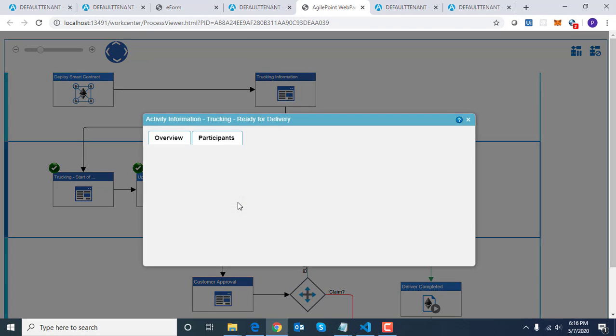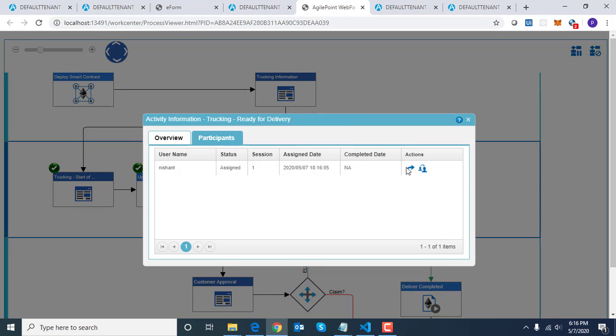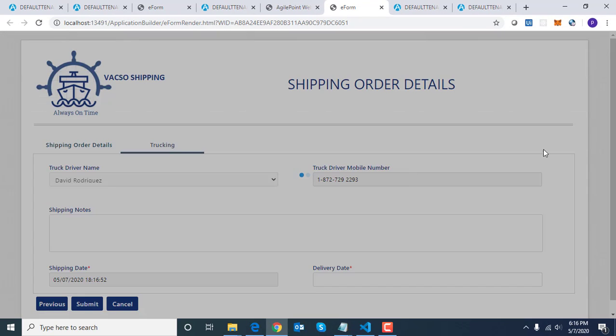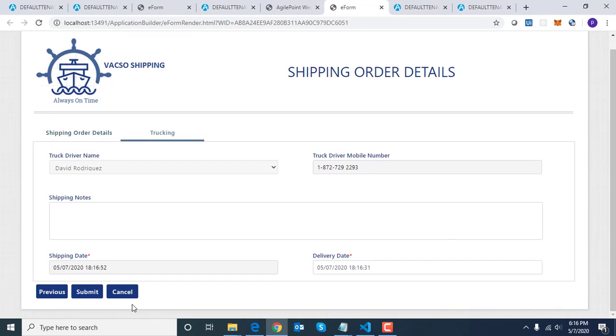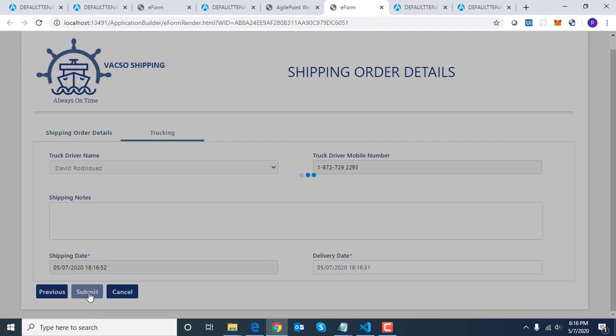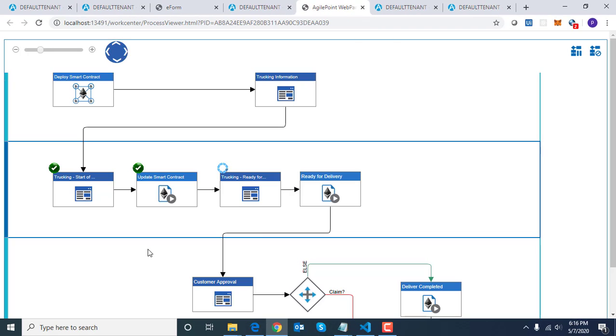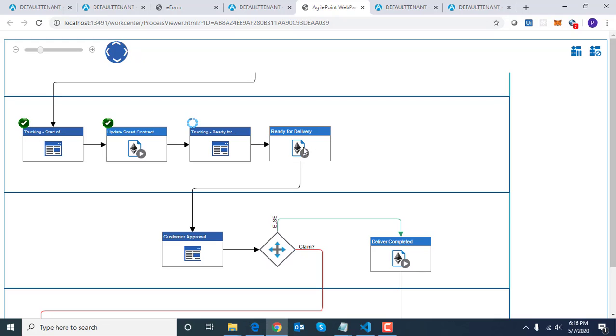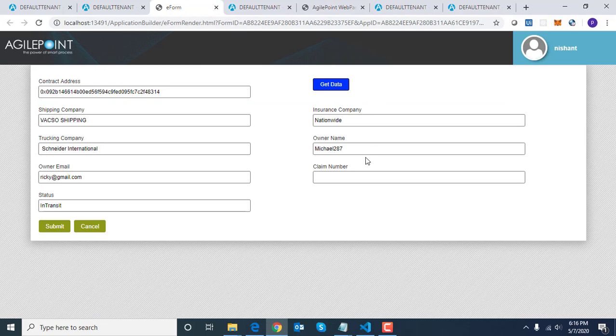I'm going to go over here. Now the truck has reached the destination. So I put in the delivery date or arrival date and click submit. And the next action is executed, which marks the shipment ready for delivery and assigns a task to the owner. Now if I go back and click on this get data again, you see that the status is now changed to ready to delivery. It is for the same customer which we just now looked at.